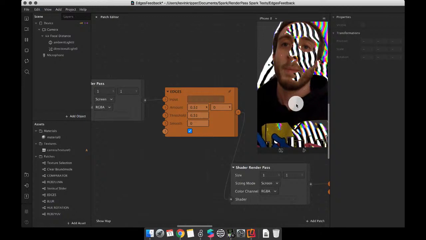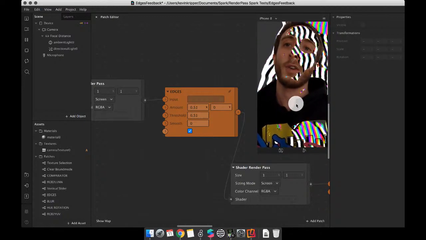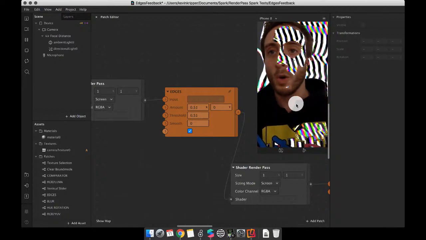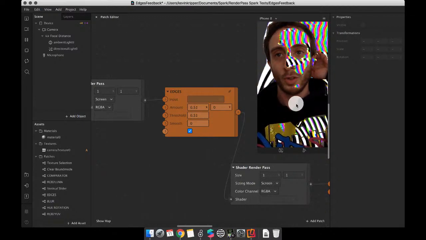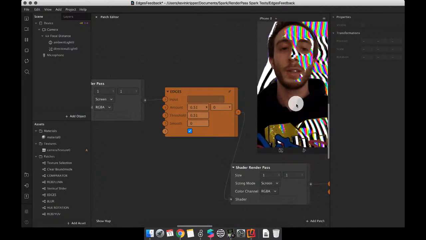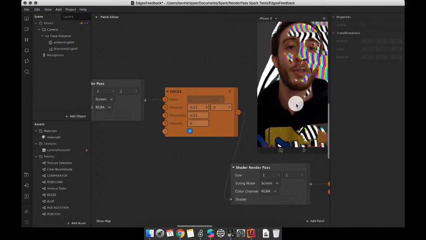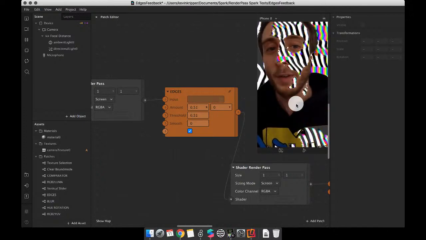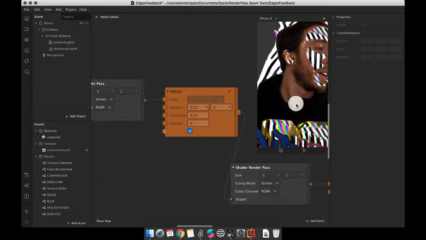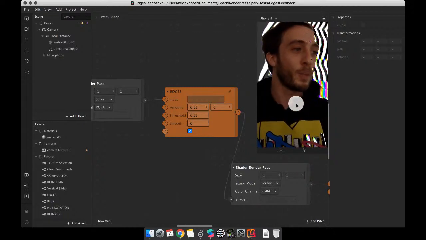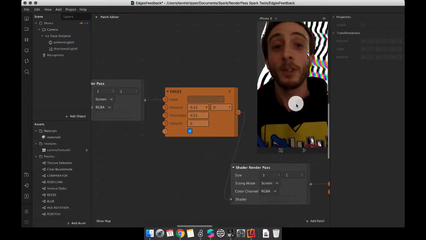So please remember that here you are working on a feedback loop, and that's happening so fast, and you need really little numbers instead of numbers like 0.5. You would want something like 0.05 maybe.